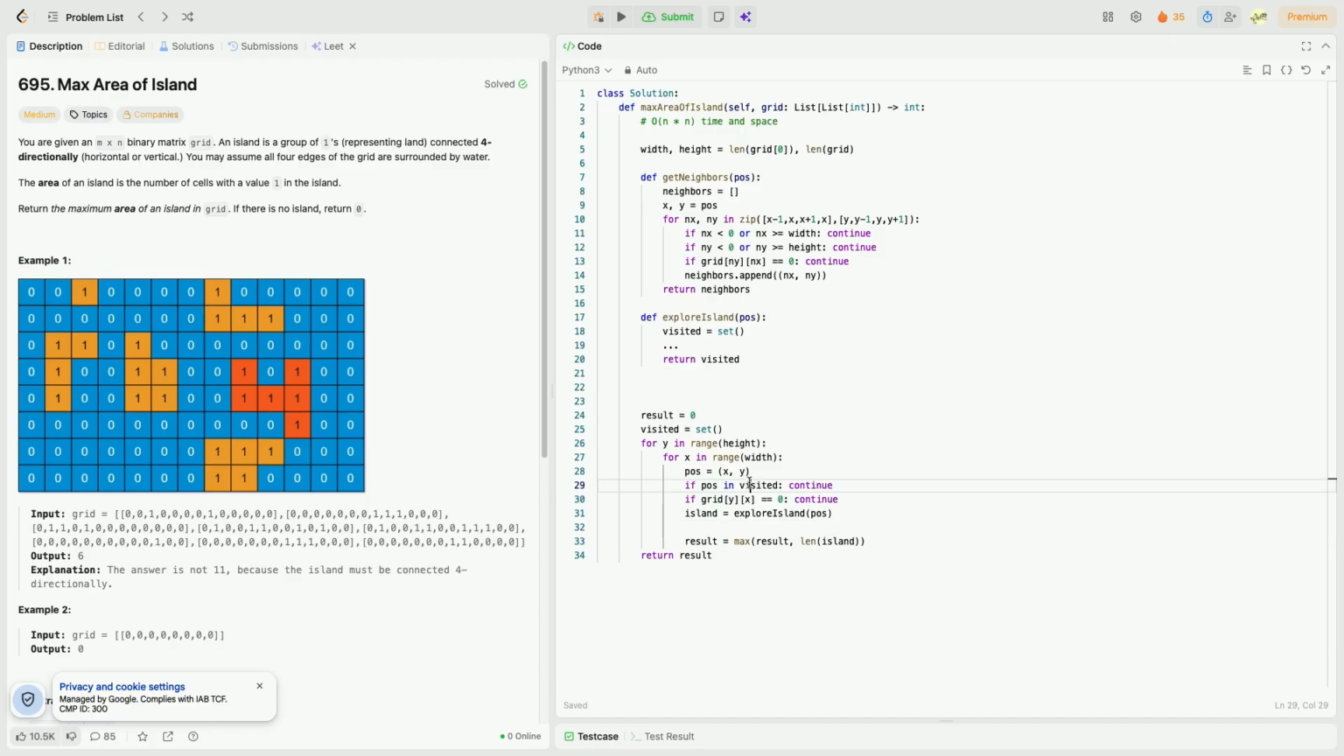Now we also need to update our visited set after. How does it go? I think it's update in Python. Yeah. For arrays, I think it's extend, and for sets, it's update. So that means that all cells that we visited during the explorations are now added to our global visited set. Right.